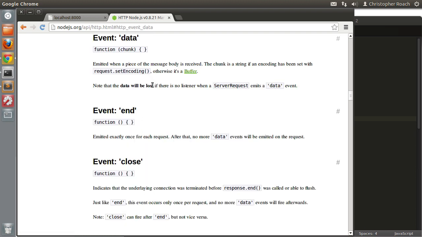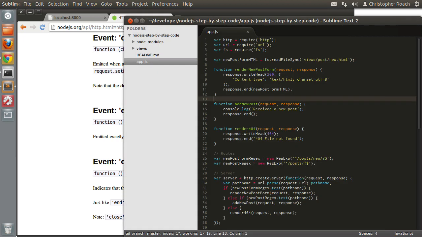Basically every time the data event is emitted, a new chunk of the message body has been received, and we want to grab that chunk and just append it to the rest of the body that we already have. And the end event is emitted whenever the request is completely finished and there's no more data to be received from the request. So let's jump back to our code and hook up a couple of callback functions to each of these events.